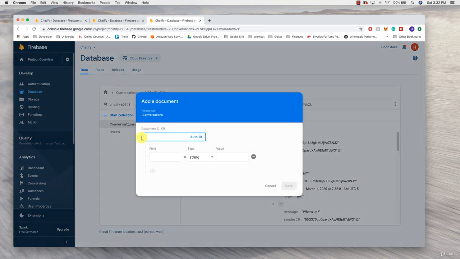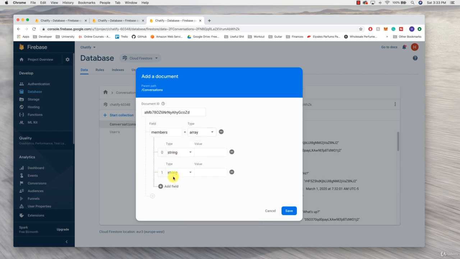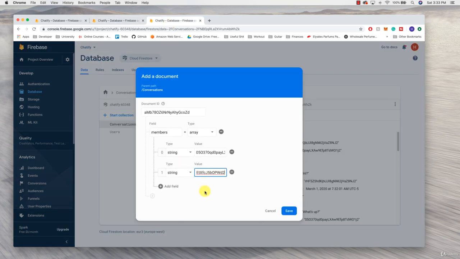So we'll add a document, and for the ID, I'll click on Auto ID, and then I'm going to first create the members array that is going to store the members of our conversation. This is going to be an array with two elements inside of it, both of them strings, and these will be the user IDs of our actual participants. The first one would be the user ID of James, and then I'll copy the user ID of Chris, and I'll paste that in for our members.